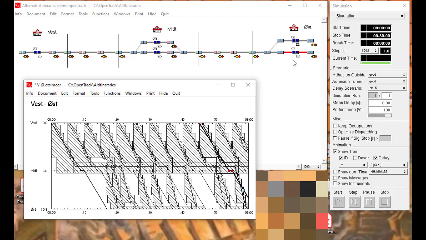So that is it. I hope that was useful for you, and I hope that helped you learn how to operate this feature and do something better with your OpenTrack modeling, and brings you closer to a more realistic and dynamic model of your railway operations.